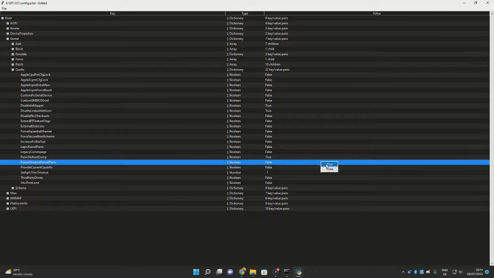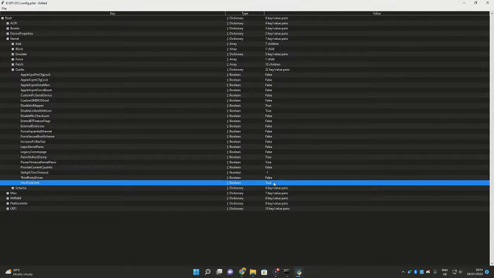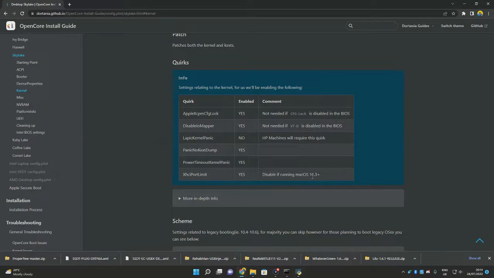Power timeout kernel panic. Then you're gonna have to set this to true if you're running macOS 11.3 or under, so basically if you're running versions under Big Sur, then you're gonna have to enable this.